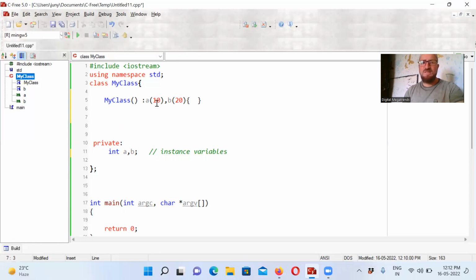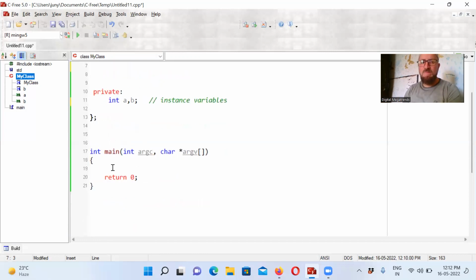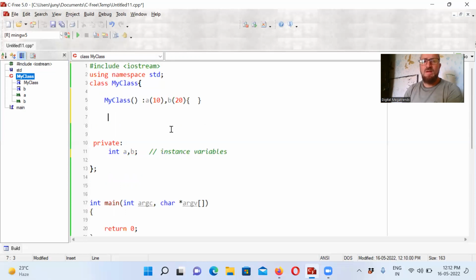We could have done a is equal to 10 and b is equal to 20 here. This is the same: you say a is equal to 10 or a parenthesis 10. You can use it anywhere in your coding. You can write a is equal to 20, or a colon 10 in the method. It's one and the same thing. But here the syntax is such that you have to use parentheses. Otherwise, if you want to do it in main, a is equal to 10, you can also write a colon 10. It doesn't matter. The syntax is the same.